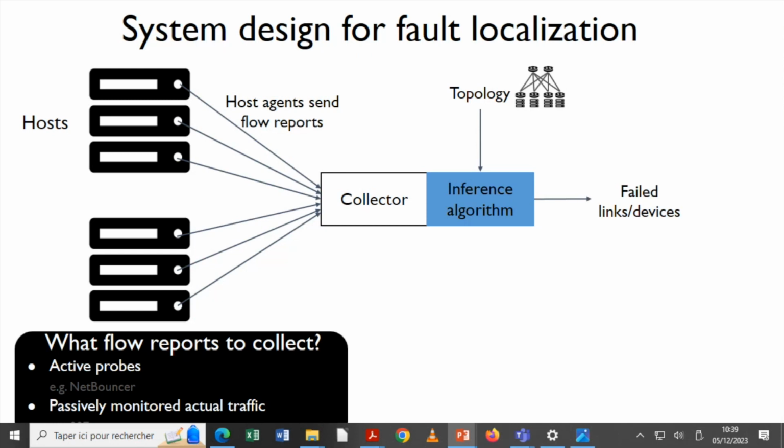The second kind of flow reports comes from passively observing the actual traffic in the data center. This monitoring data is very voluminous, since there are a lot of flows in the data center. But it's also tricky to incorporate for fault localization because it can be highly irregular, and you might not even know the path taken by these flows, depending on what kind of monitoring you have.